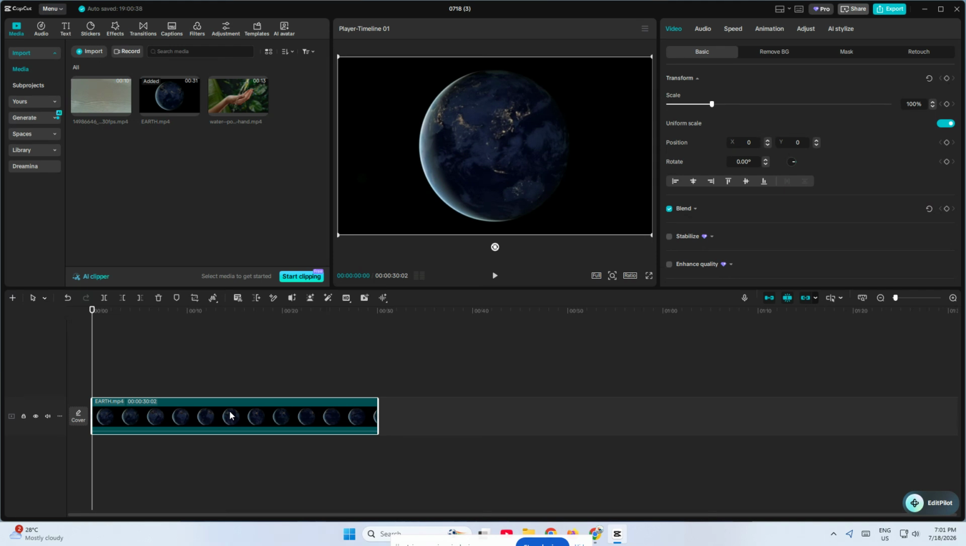Next, click the video clip in your timeline. Once the clip is selected, look over to the right side panel. This is where CapCut shows the editing controls for your selected clip. Depending on your layout, you may see different options like video adjustments, transform settings, or basic editing tools. What you're looking for is the rotate option.